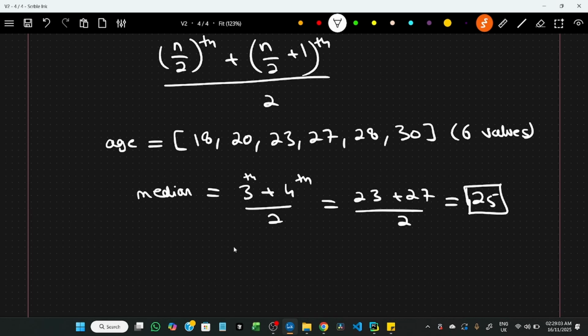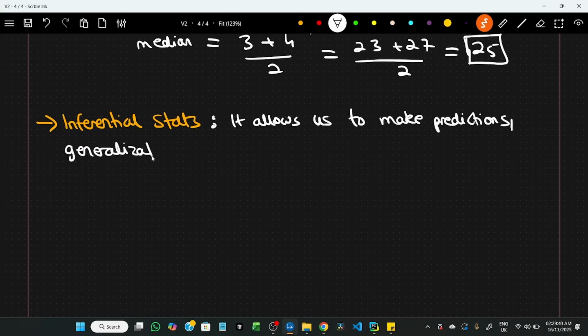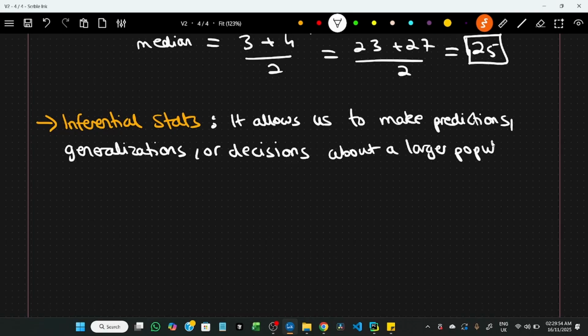Now we'll talk about inferential statistics. If I talk about the definition, inferential statistics allows us to make predictions, generalizations, or decisions about a larger population using sample data.